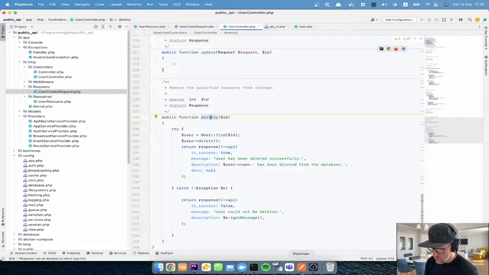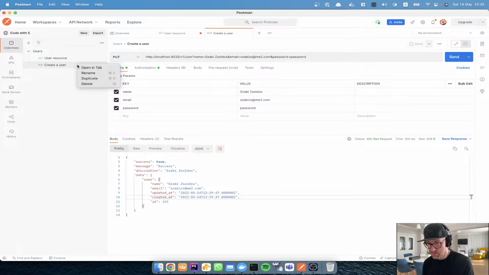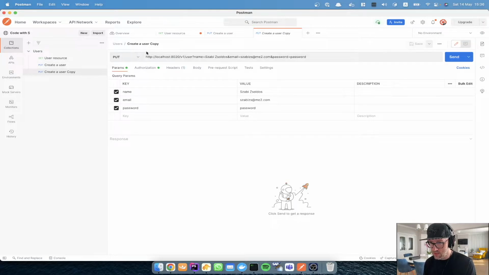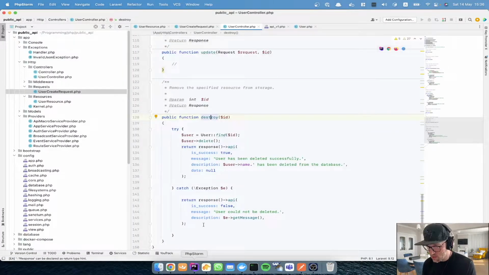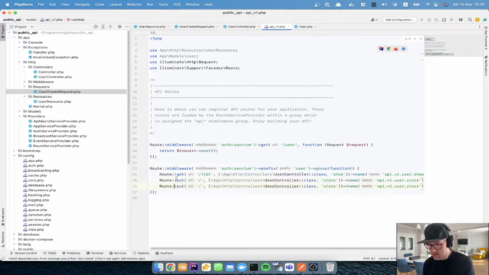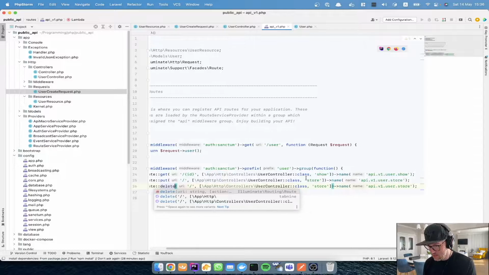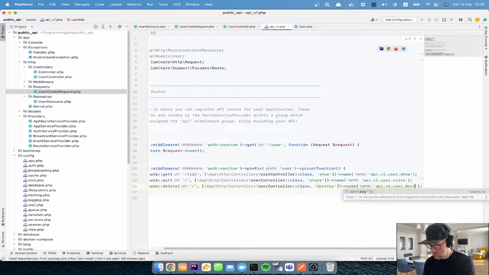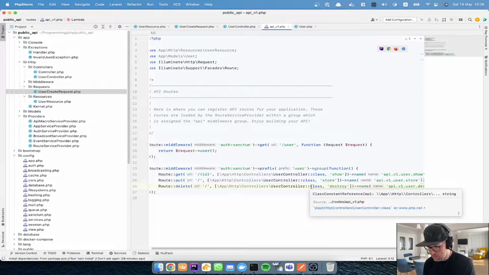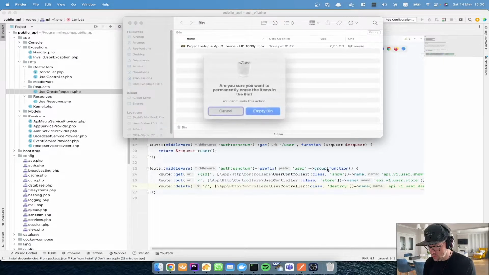Okay, so for this, we will duplicate this, and we will say destroy user, delete user. We won't need these parameters, authorization we have, header we have. So for the delete, we will use the delete method, and also we have to create the route here. Let's put delete here and destroy. Okay, so let's empty this.